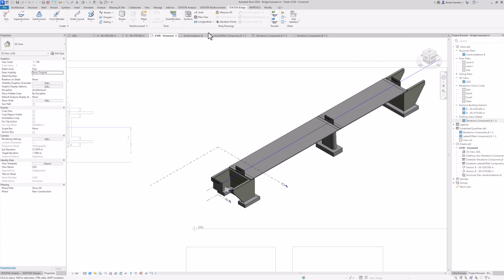Last but not least, I want to create a longitudinal section along the axis alignment. To do so, I click this button and I select my axis. The way that this command works is it will create a section along any kind of axis alignment, which means that we have to give it a view direction.